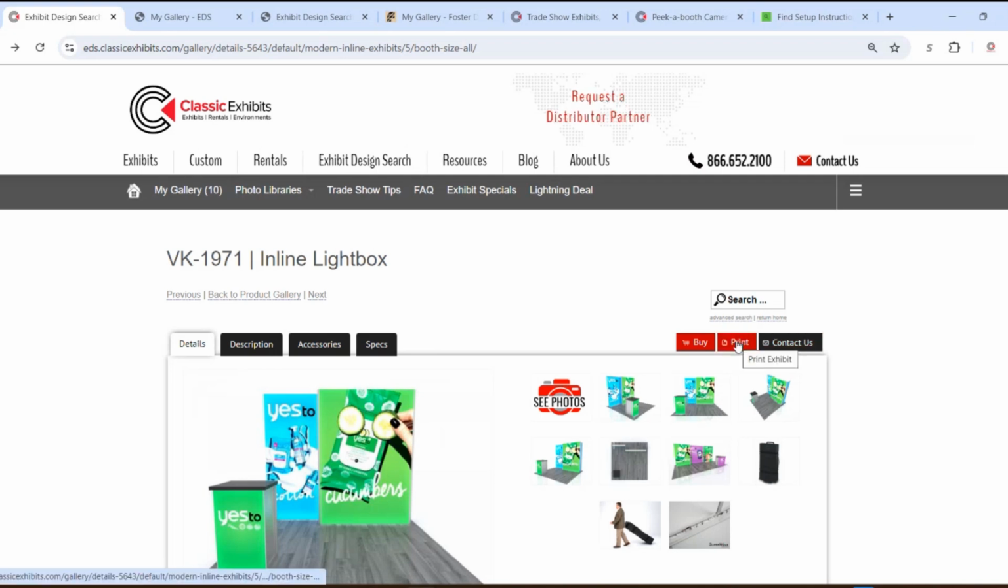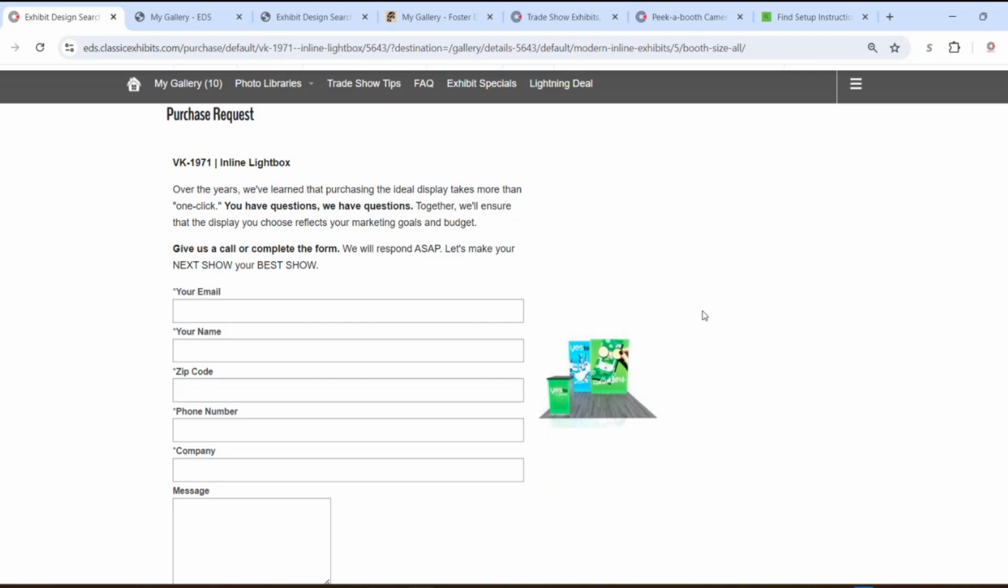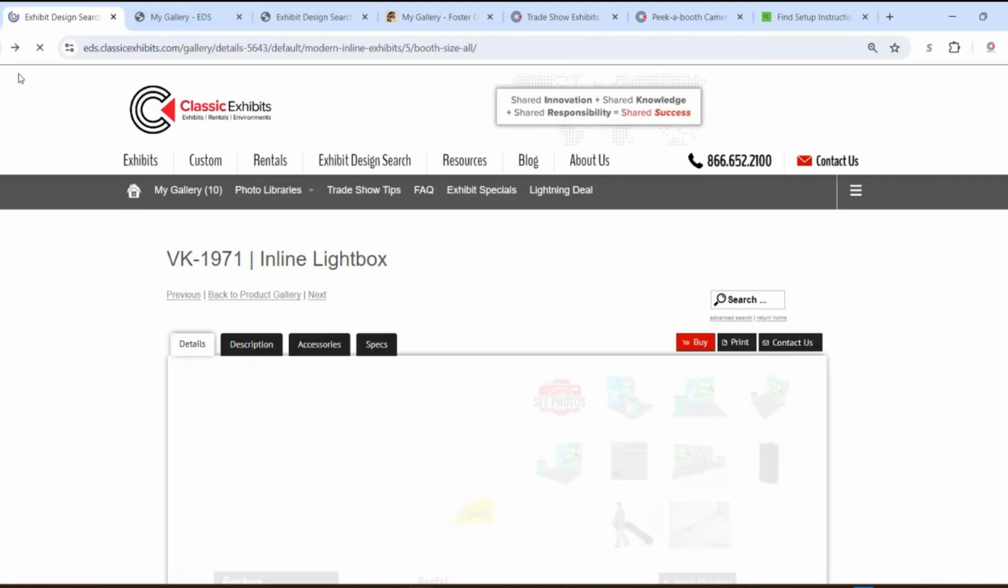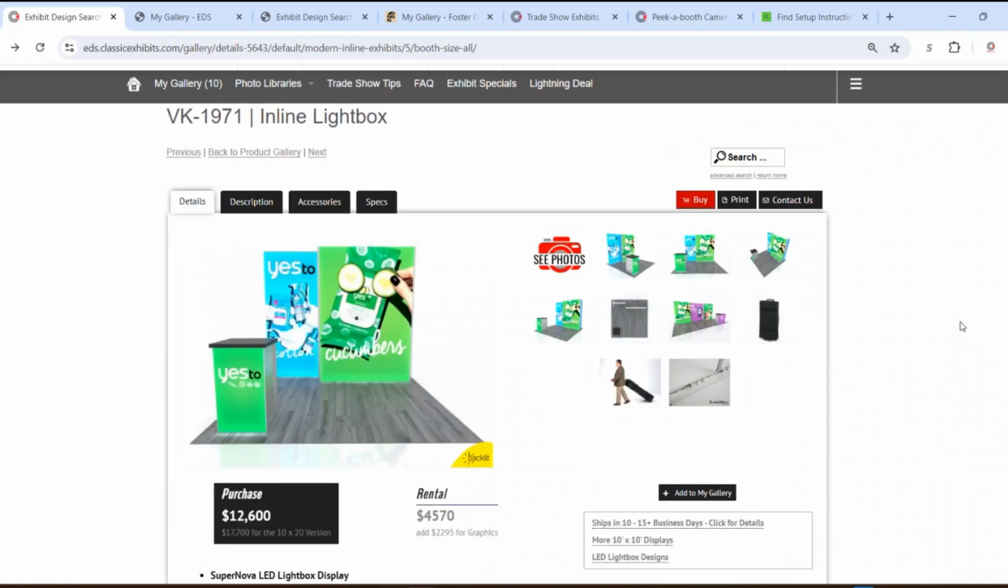One of the things that's on here, there is a buy button. That's not an e-commerce button. If you click on that, basically, it's telling your client, over the years, we've learned that purchasing the ideal display takes more than one click. You have questions, we have questions. Together, we'll ensure that the display you choose reflects your marketing goals. It's a contact page for them to get in contact with you about talking about that display a little bit more. There is a print button here.